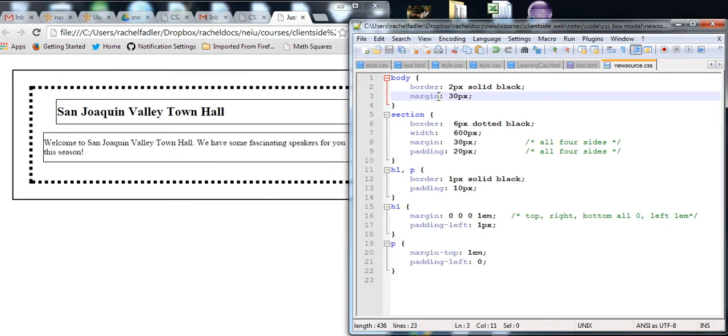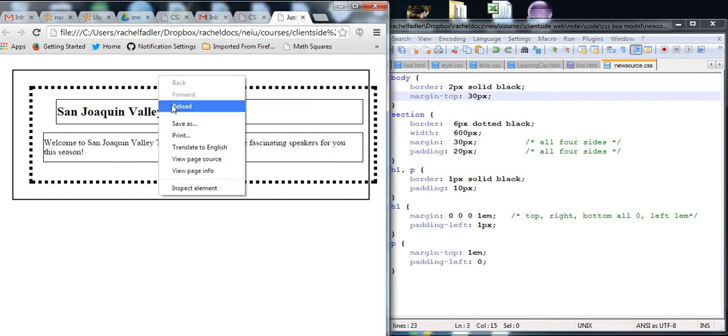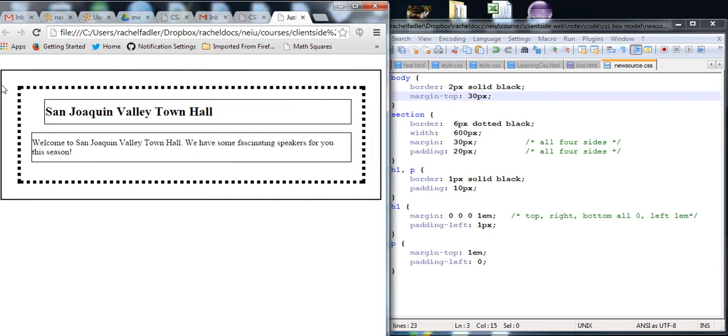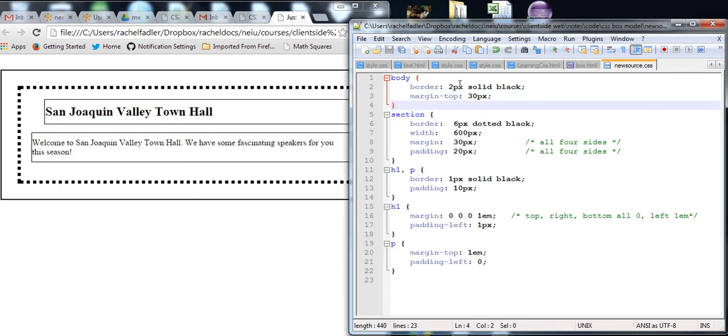Now, I mentioned you can also specify, so I'm specifying margin top. If you specify margin, it went all around on top, bottom, right, left. Now I'm only doing the top. Refresh. And now you can see there's no left margin anymore. There's no right margin. There's no bottom margin.